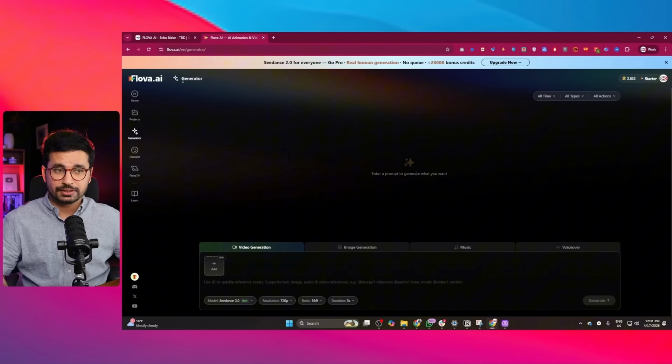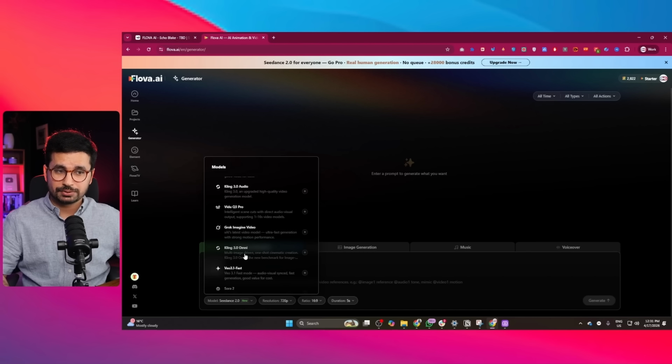There is another important feature inside Flova which is called generator. Here you can just directly generate videos, you can generate images, you can generate music, and even voiceovers as well. You can even use Kling 3.0 as well.